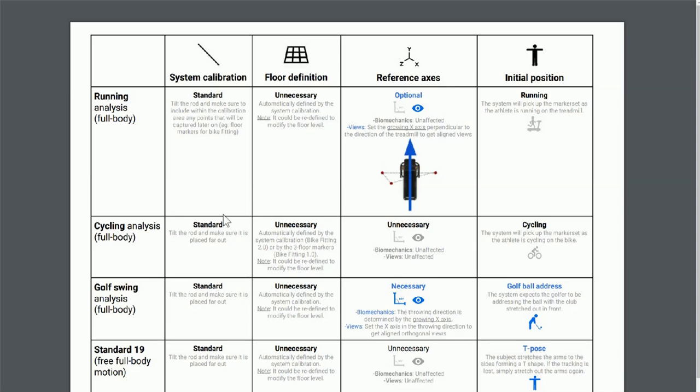For example, in the case of running, setting the reference axis does not affect the biomechanics, but it may affect the views, the orthogonal views of the skeleton. This is something that the user can easily set. How? We will use the 3 points placed like this, perpendicular to the running direction of the treadmill. I insist that this doesn't affect the biomechanics, just the views of the system.